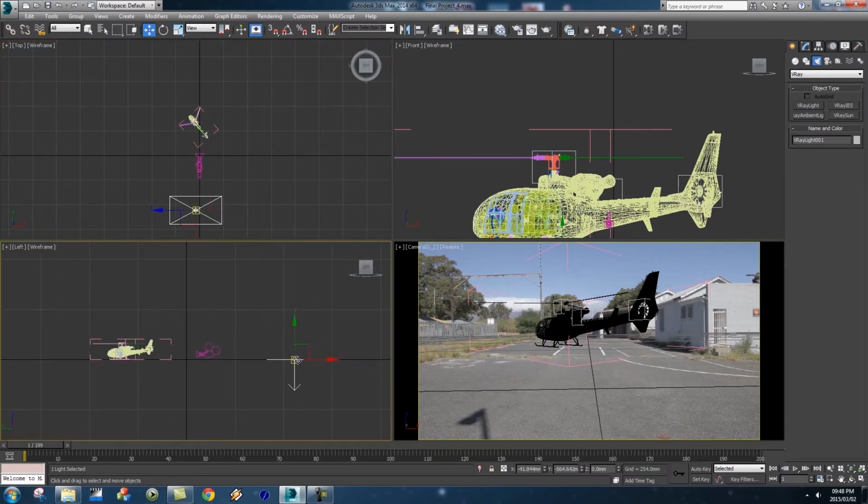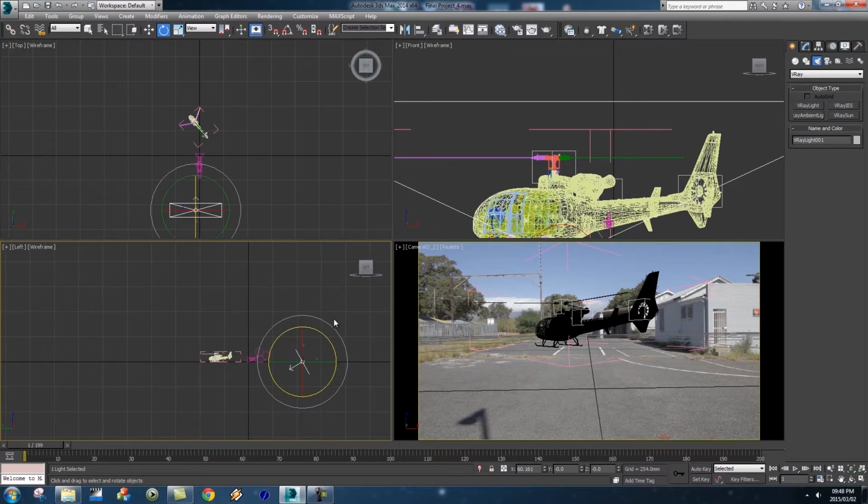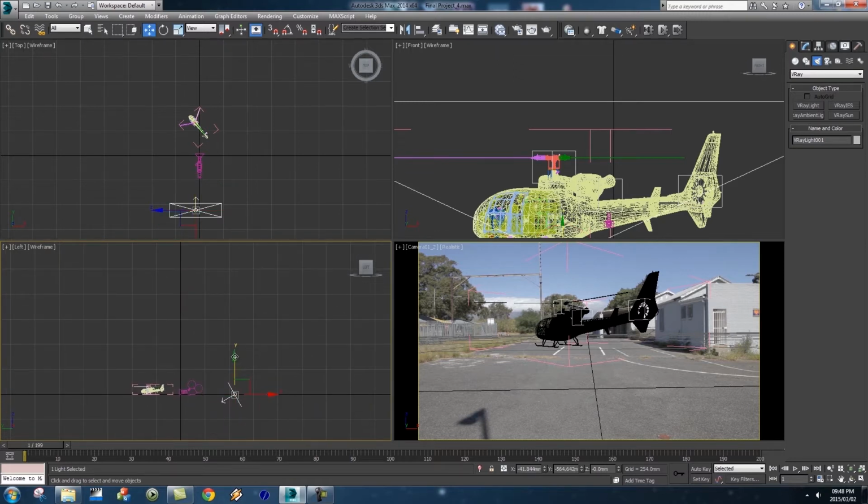And then in the left view here at the bottom, we're going to rotate this light. So I'm going to press E on the keyboard and rotate it something like that. Let's just zoom out here a bit as well. And then I'm going to move it up. Okay, let's move it back some more. And you can see in this view that the lighting is actually changing on the helicopter, so that's looking cool.